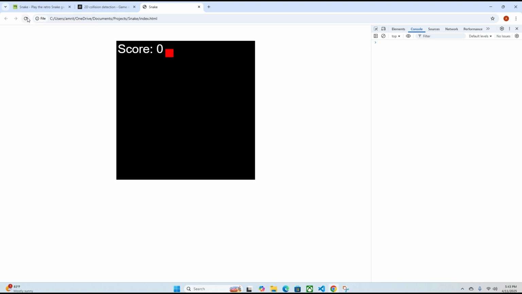Oh, yep, we can see it now. So now let's try moving. Let's pick up the food. Nice, and now we grow longer. Looks pretty cool. Yep, we're going. Okay, that's good. Okay, so now I see there's still a problem.